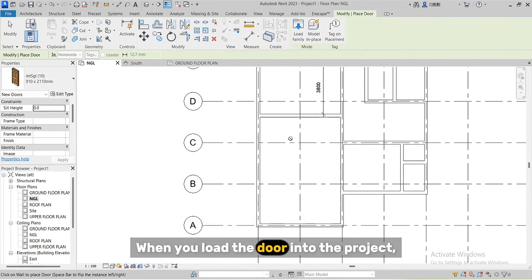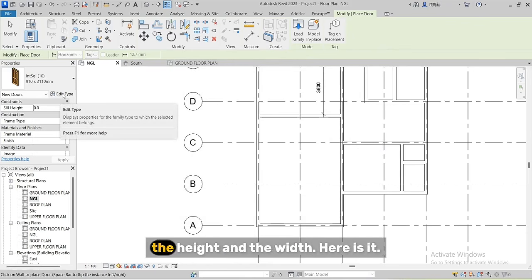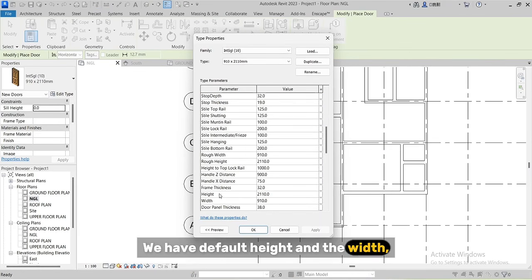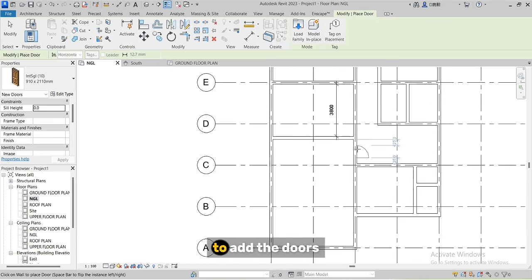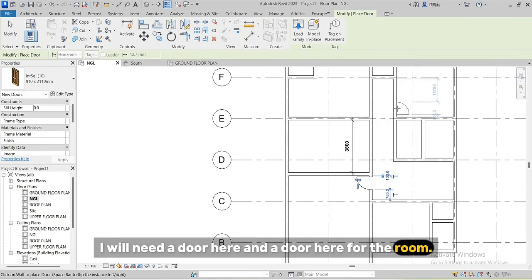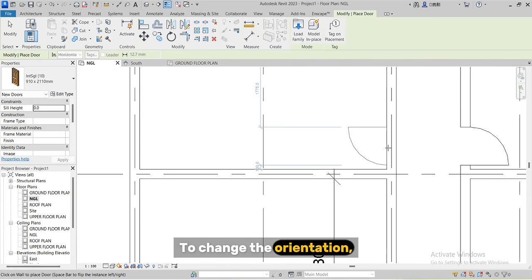When you load the door into the project, the first thing you need to do is to adjust the height and the width. Here we have the default height and width, or you can make some adjustments. We are going to use 900 doors. Click OK. I'll start to add the doors. I'll need a door here and a door here for the room. To change the orientation, press the space key on your keyboard.